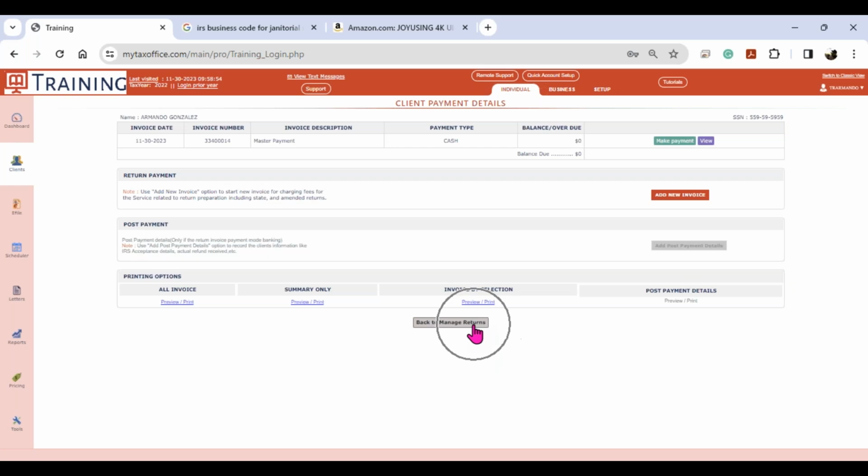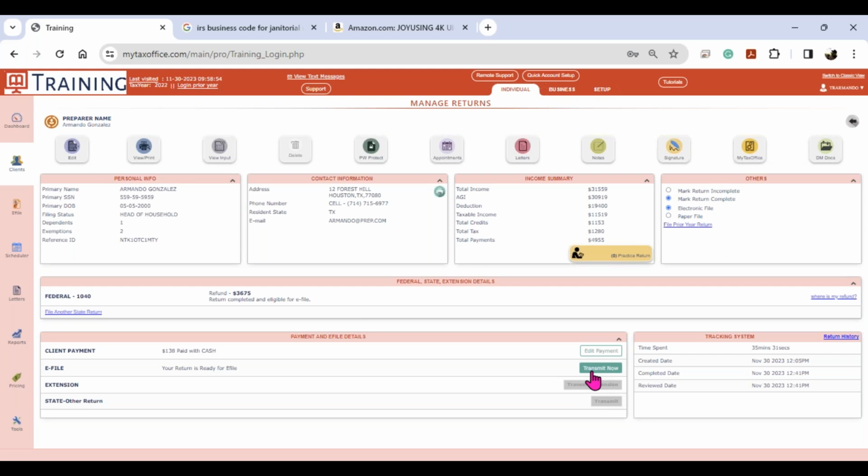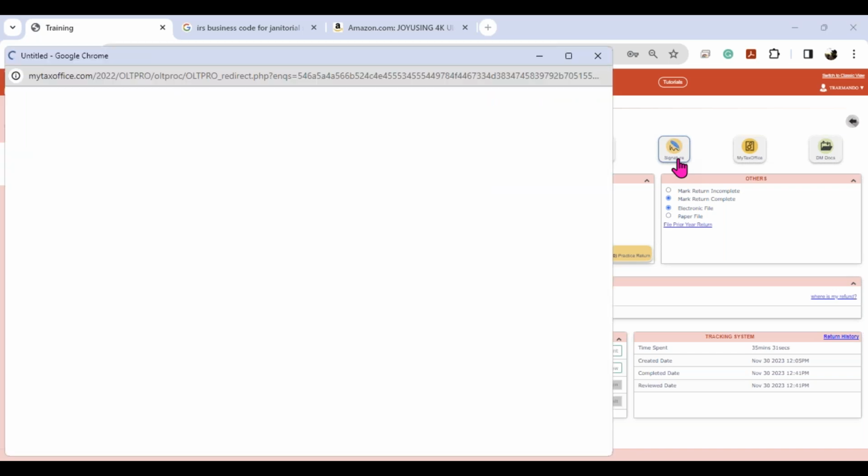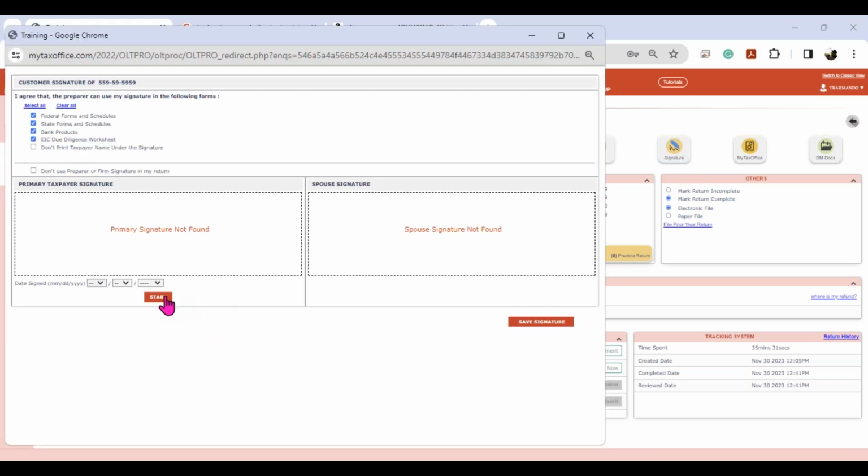So I'm going to go back to my Manage Returns here at the bottom. Now you can see that the Transmit button is available to me. I don't want to send the return quite yet because I have not captured the signature. If the client is in front of you, you could click on Sign Return, Start Return. If you have a signature pad, they can use your signature pad to sign. If they don't, they could also use a mouse by clicking Start and using their mouse.